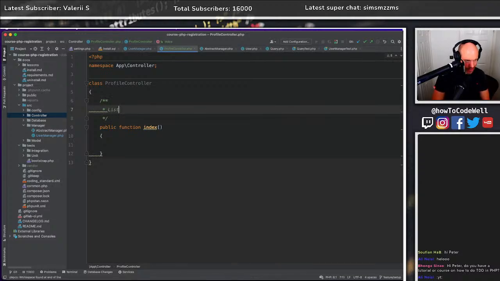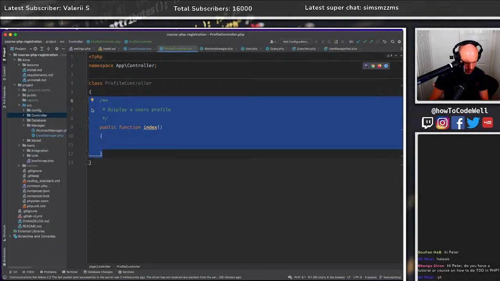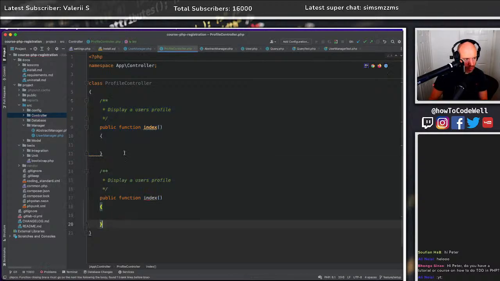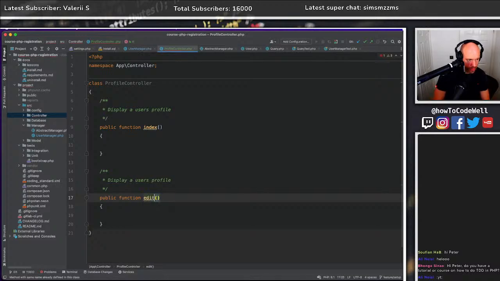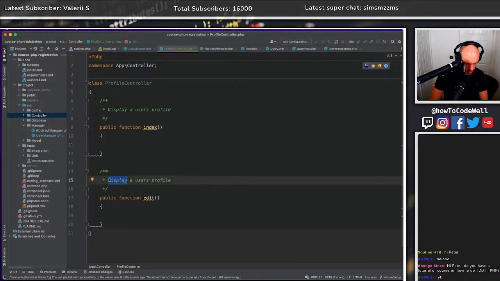To list, no, that's not right, is it? To return, to display a user's profile, right? So that displays a user's profile. And then underneath this, we would have edit, I guess. So this would be to edit a user's profile.